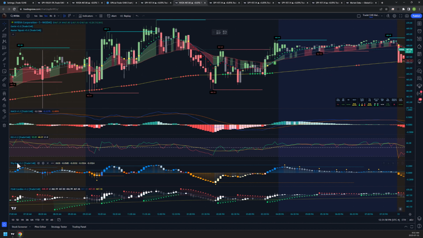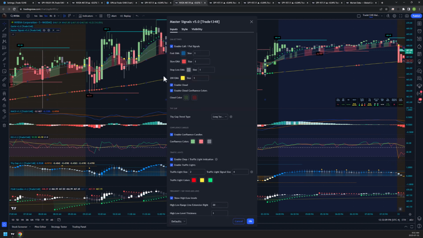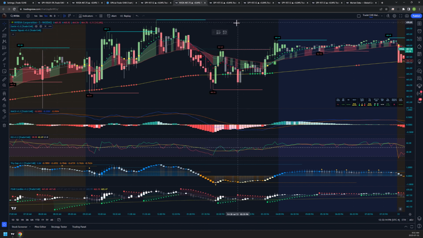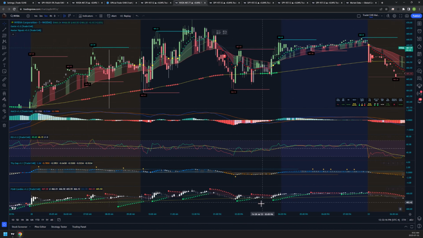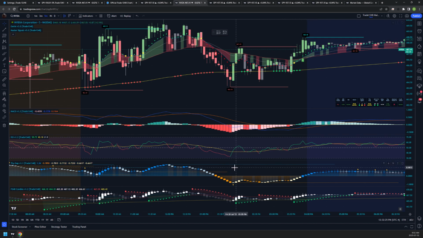Now if you're changing this to be long term or short term, just know that you need to change it in 3 places. So this is the first place, master signals is the second place, and Genie is the third place. And the reason for that is you want to read all the indicators the same way, right? And we need to make sure it's in agreement with your trading plan. So if you have it set long term here, you want all of these to say long term, otherwise the indicators won't make sense to you.